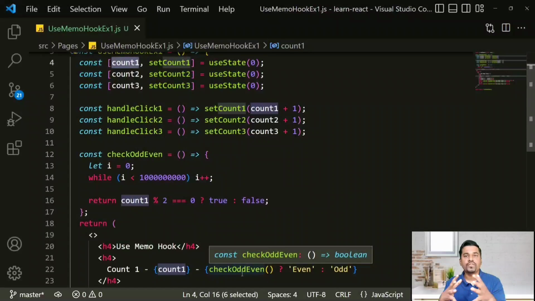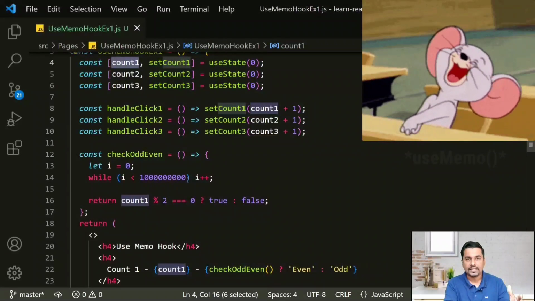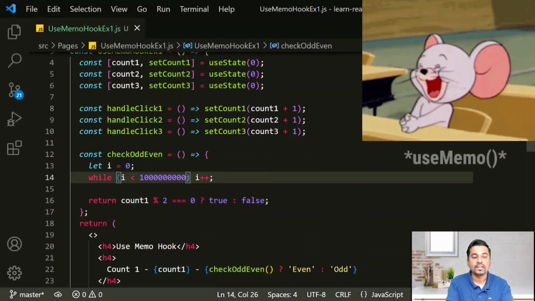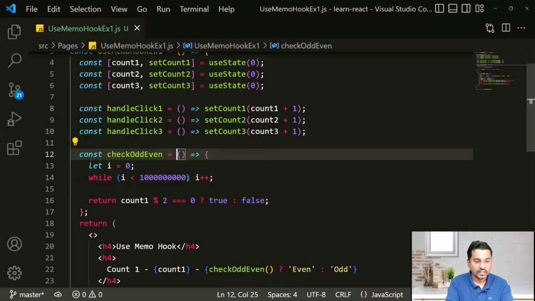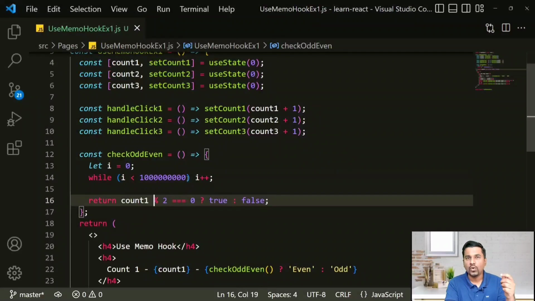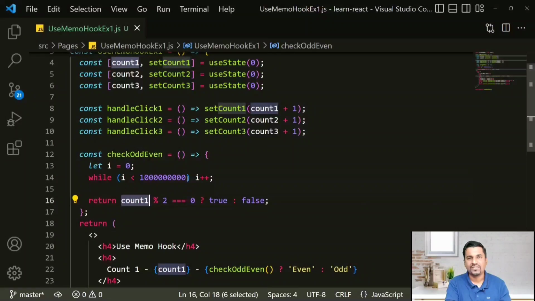Now useMemo becomes our savior. So how does useMemo help here? As I said, it will basically cache our function. If count 1 is never changed, we don't want the function to be executed. We want the function as it is, so use it from the cache. Please don't rerun it again.